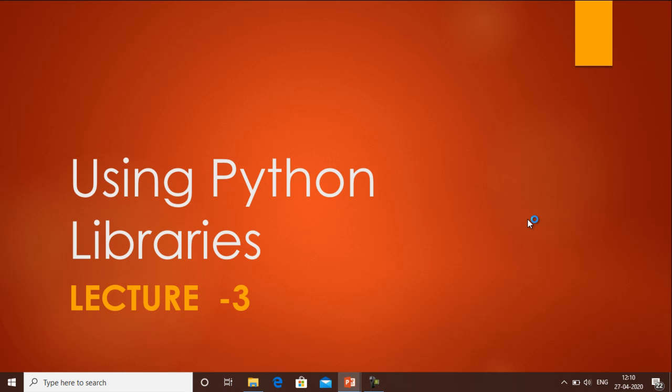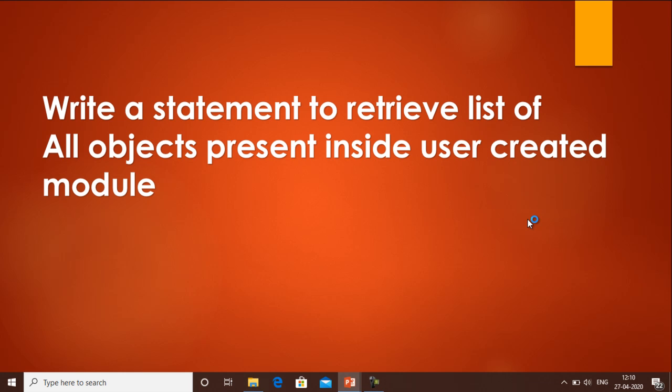Okay, so in the previous lecture I have told you about the modules, and how you can create your own modules. So in today's lecture we will begin with this question: write a statement to retrieve list of all objects present inside user created module. If we want to see how many objects are present in a user created module, how can we see it? So first let me open the interactive mode of Python.